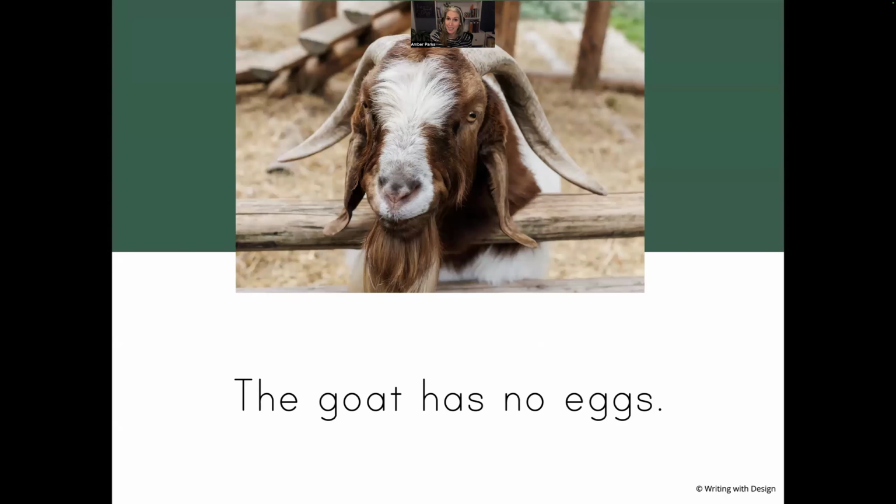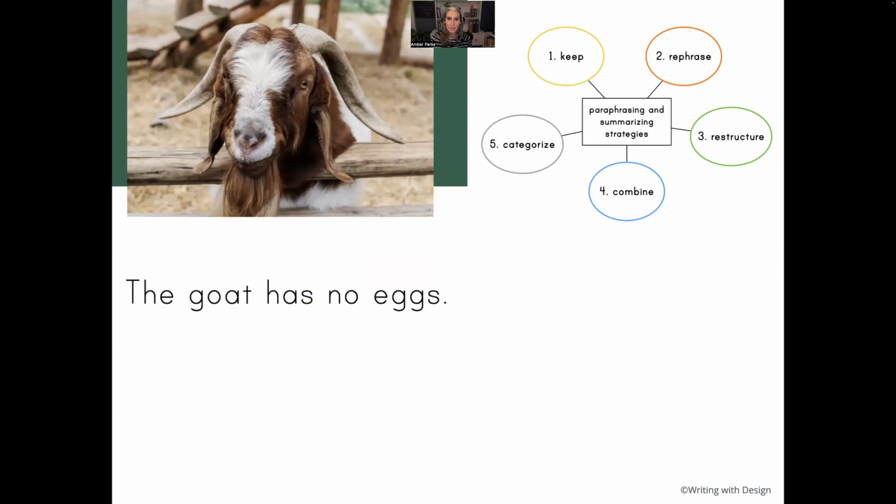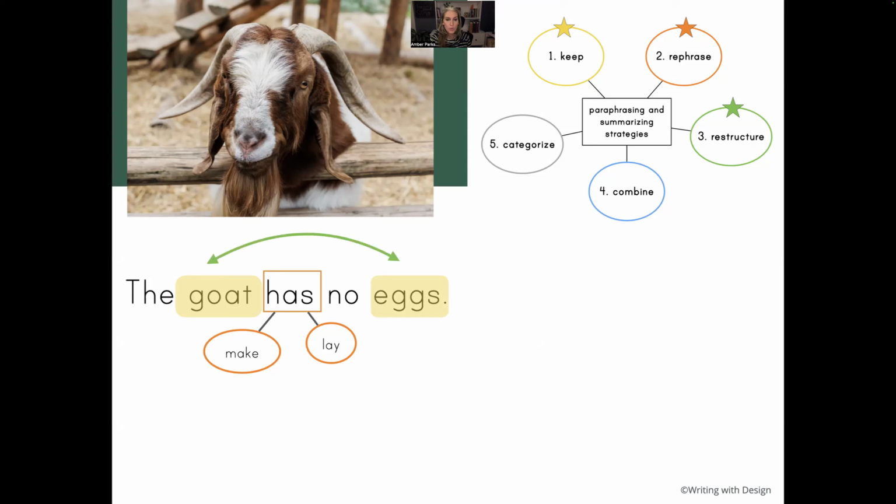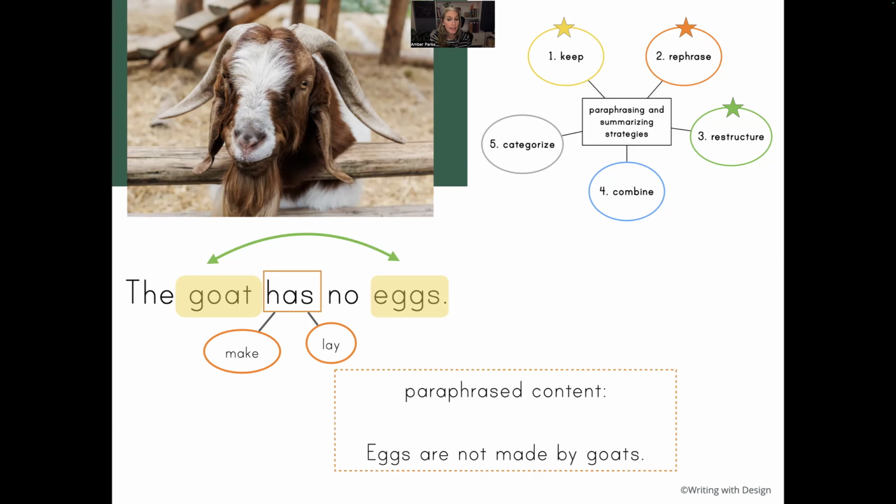All right, the goat has no eggs. So we would want students on this page to highlight which words? Goat and eggs. What would they need to rephrase? Has. And we've got a couple options there. And then to restructure again, we're going to take eggs and start the sentence with that. So we could potentially have something like: eggs are not made by goats.